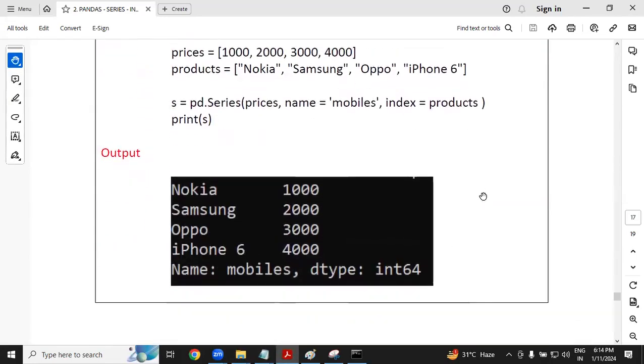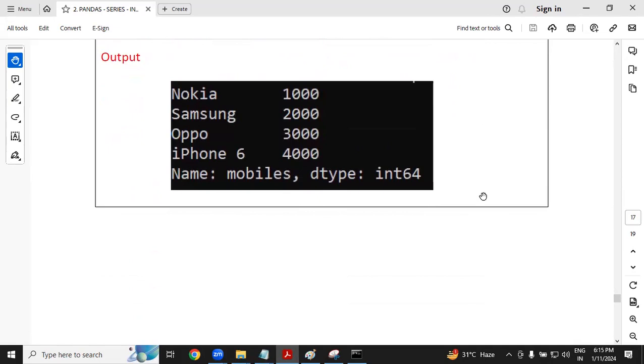This example is seriously interesting, sir. Look at the output, not the example. Generally, index will be 0, 1, 2, 3. But instead of 0, 1, 2, 3, I'm taking indices as something else. What is that one? Indices.